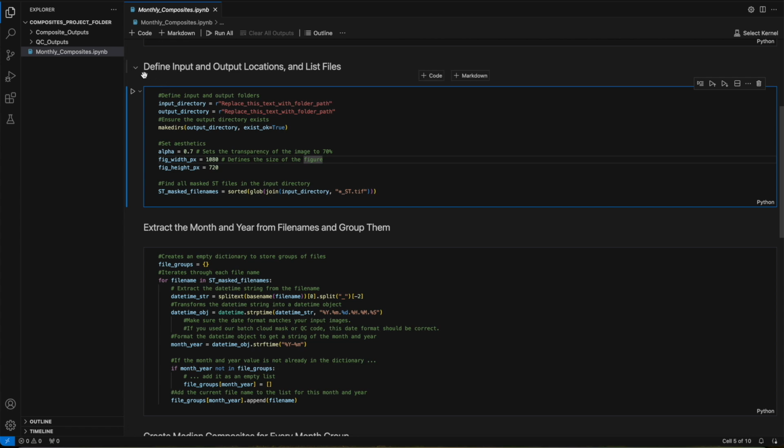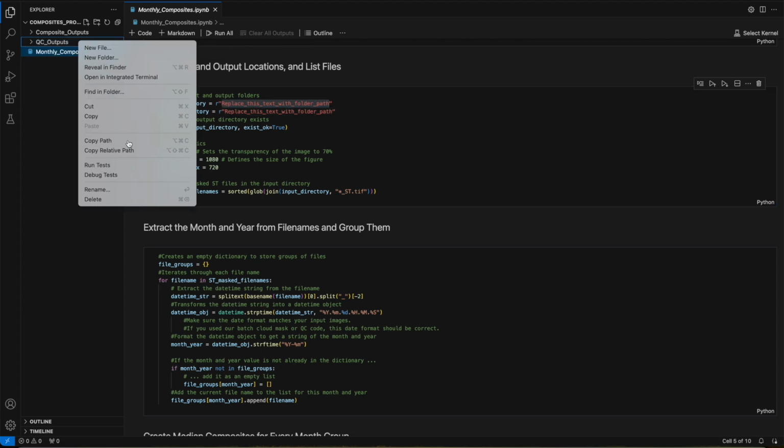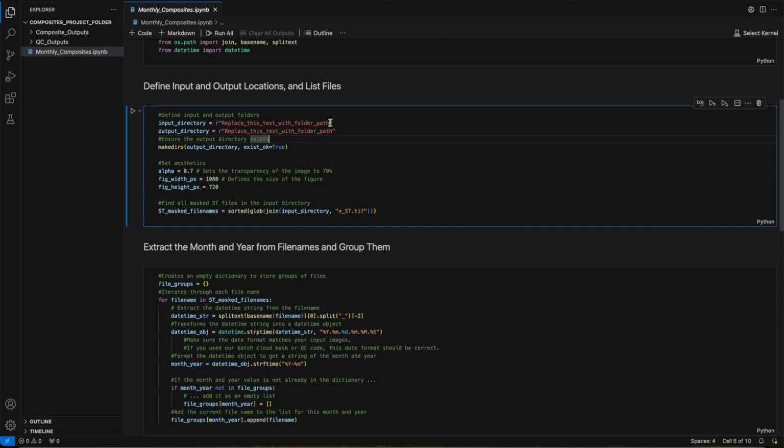Let's find this section of the code titled Define Input and Output Locations and List Files. Look for this variable titled Input Directory, and find this section that says Replace this text with folder path. In order to get the folder path for our input directory, go to the Explorer tab and find our inputs. In this case, I'm using QC data, so it's this folder. I'm going to right-click and select Copy Path. Now, back in the code, I can go in here and paste it by pressing Command V. Make sure there's still an R in front and that it's wrapped in quotes.